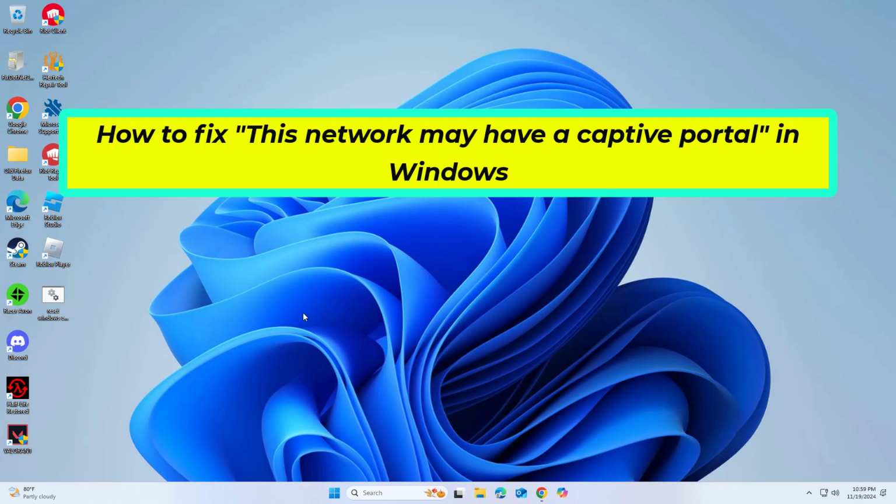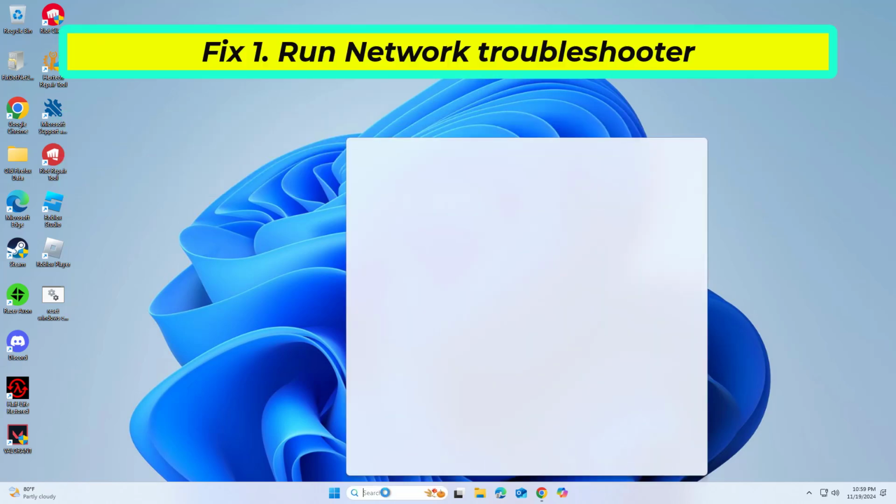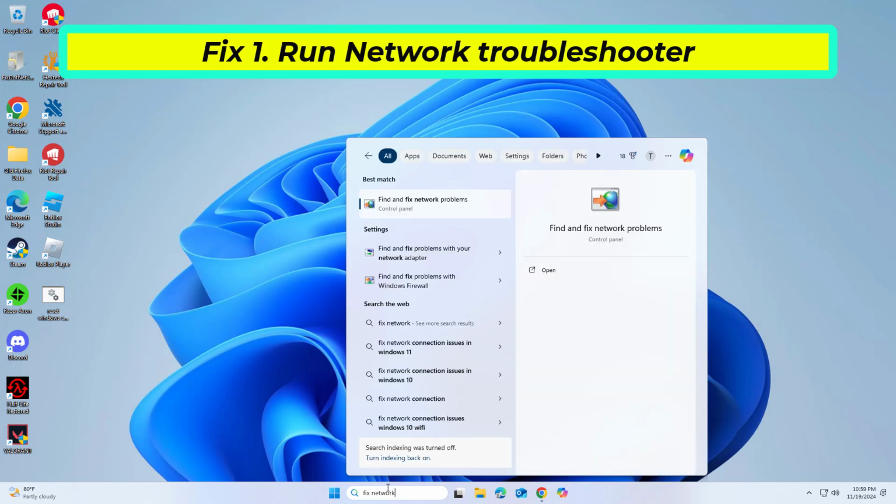How to fix "This network may have a captive portal" in Windows. Windows comes equipped with a built-in tool called the Network Troubleshooter that can automatically detect and attempt to fix common connectivity issues. Running this tool can provide insights into any problems and offer potential solutions.